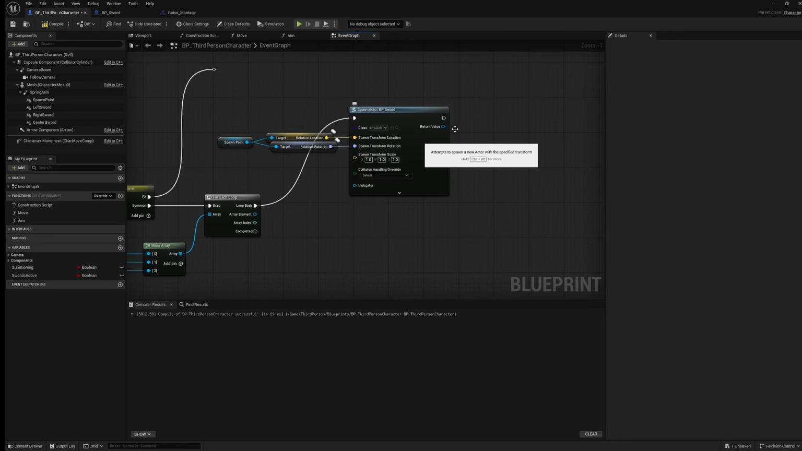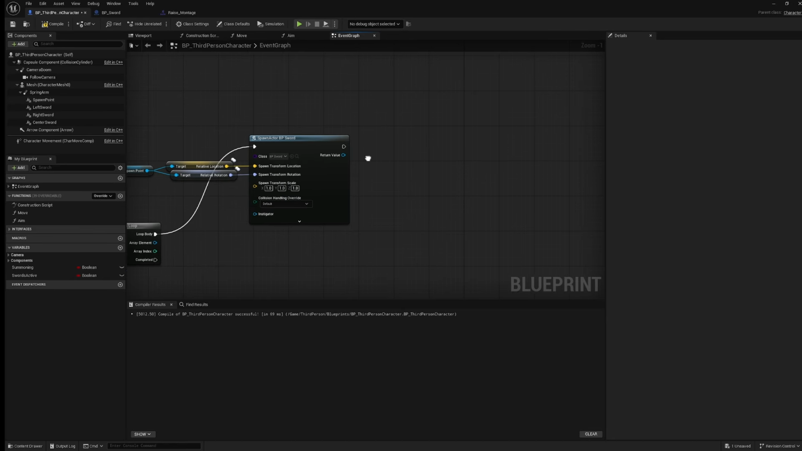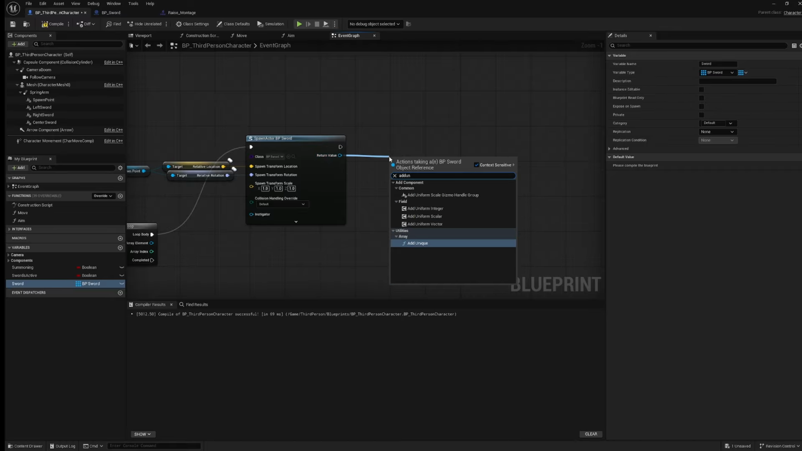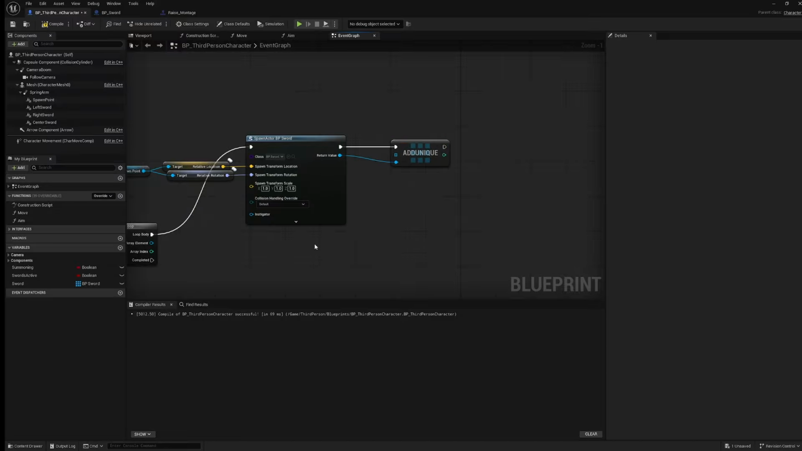Now, we do want to make use of these swords that we are summoning, so we're going to make an array. And these are going to be an array of swords. The type is going to be BP sword, object reference. And up in the details, we want to switch this from a single to an array. So off of our return value, we'll add unique and connect our swords array.